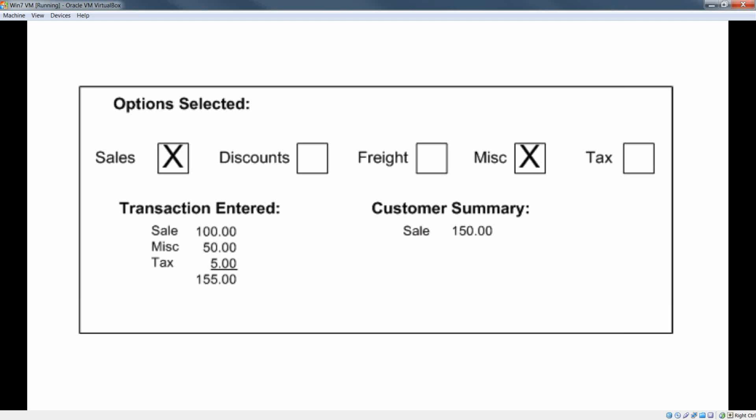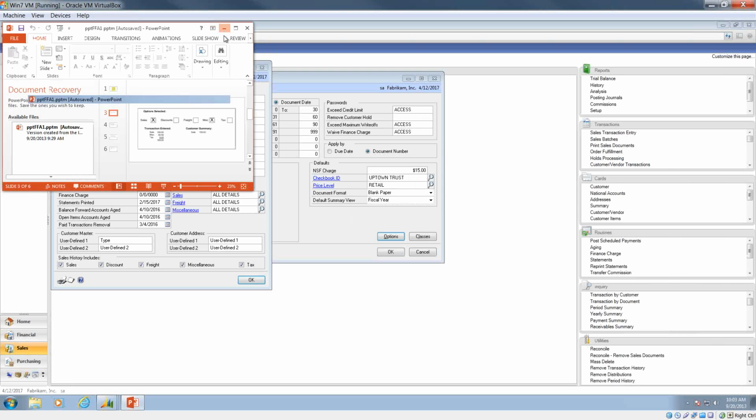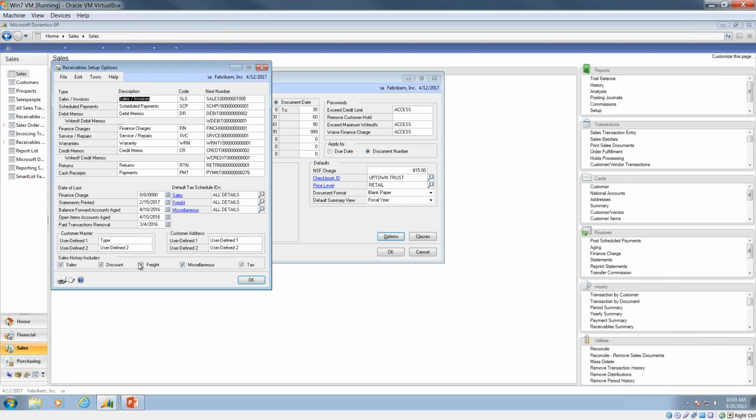When these documents move to history, what do you want to maintain? Here we're saying we only want to maintain sales and miscellaneous. So on the customer summary card, you'll see a sale of $150. It won't be recording the tax. But like I said, I like to maintain all history, so I check everything.